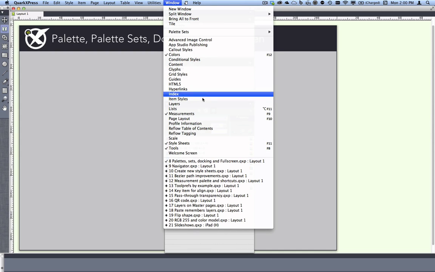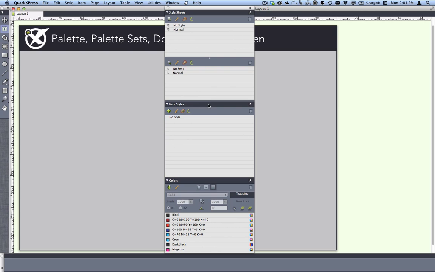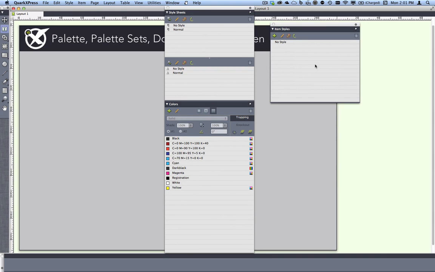I'll go and open up another palette here. I can drag and drop palettes into other palette sets like so. And you'll see as I drag it, I get a really nice WYSIWYG preview of what I'm dragging. So I can see what I'm dragging and I can see exactly where it's going to end up.